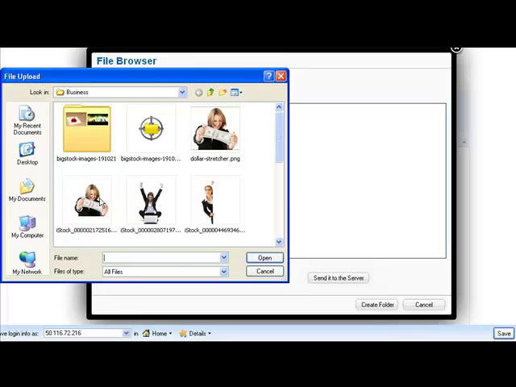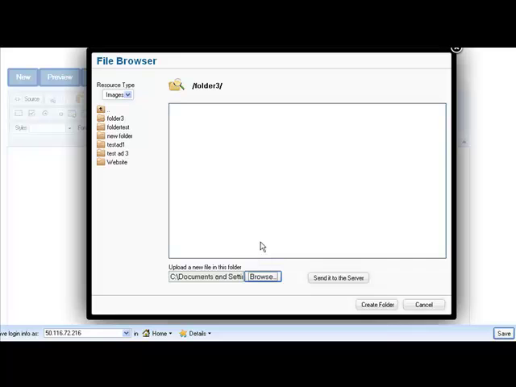And let's just say that we were going to use this graphic here of the girl stretching the dollar bill. So I would select that and then click the open button, and that would load in this field the location on my hard drive where that file is. It allows this software here to identify the file, and then the button right to the right of it says send it to the server. So now we're sending that graphic from your hard drive onto the server where the website can find it and display it in your ad.